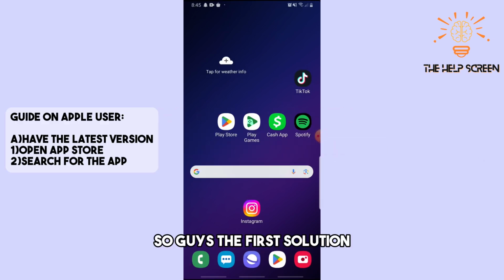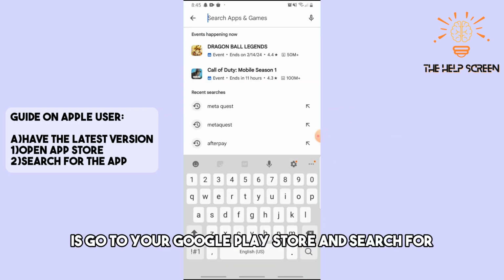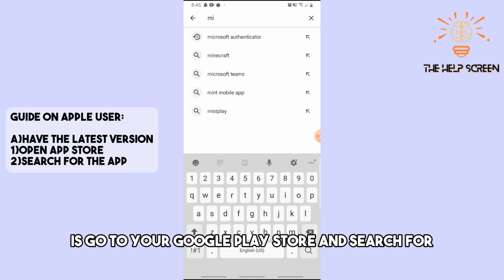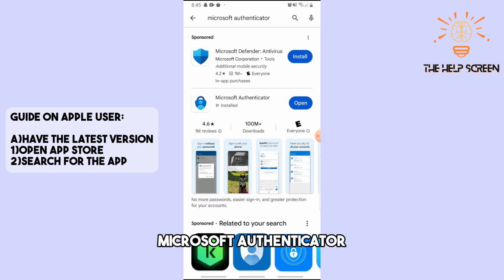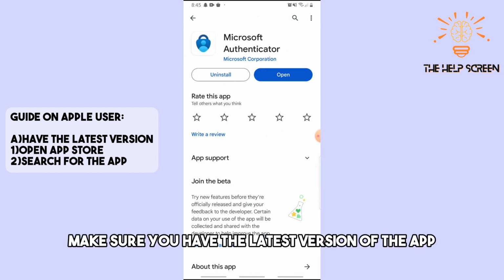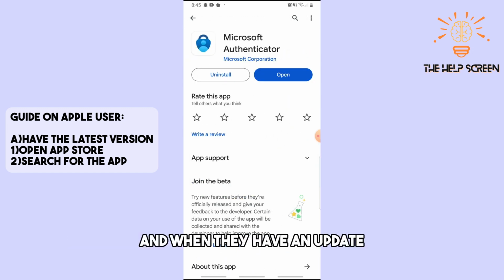So guys, the first solution is go to your Google Play Store and search for Microsoft Authenticator. And from here, make sure you have the latest version of the app. And when they have an update, it's gonna show over here and make sure to update it.